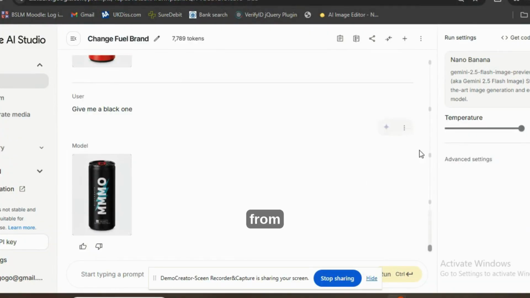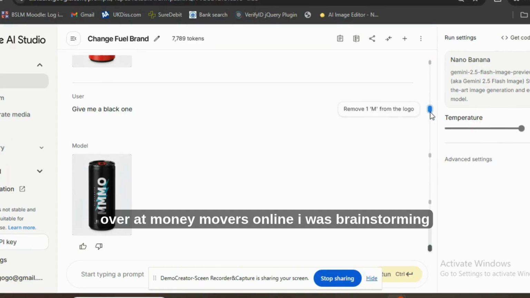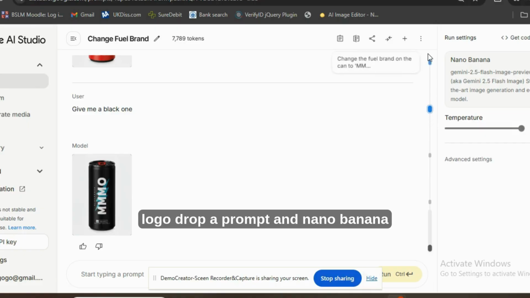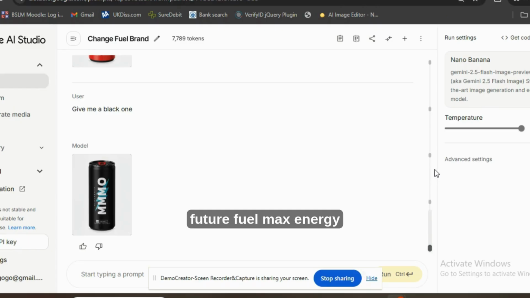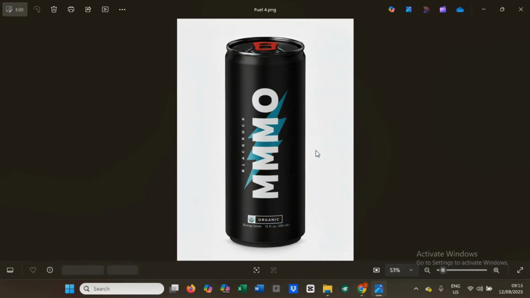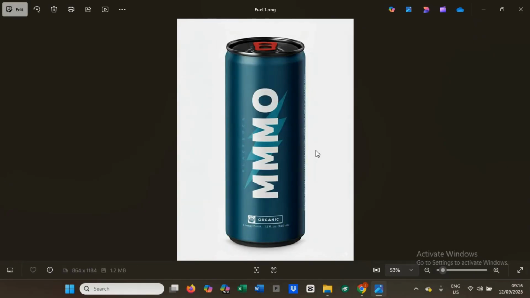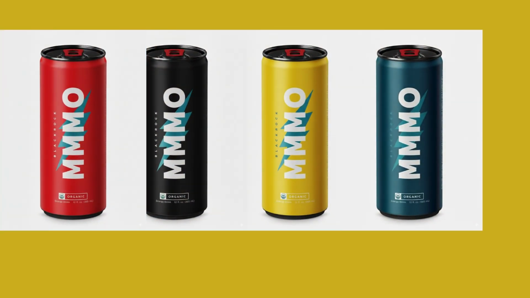Business and branding side. So over at Money Movers Online, I was brainstorming, like, what if we had our own energy drink? Easy, drag in the logo, drop a prompt, and Nano Banana cooked up a futuristic can design. Future Fuel Max, energy for the AI era. Not gonna lie, it looked like something Red Bull would actually sell. And here's the crazy part, you're not stuck with just one version. You can generate endless product mockups, different backgrounds, vibes, marketing angles, all consistent with your brand. This is literally like having a full-time design team in your pocket, without the paycheck.